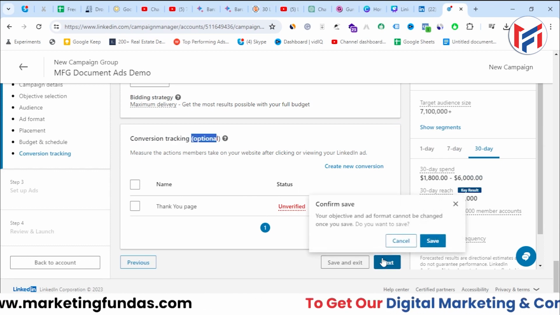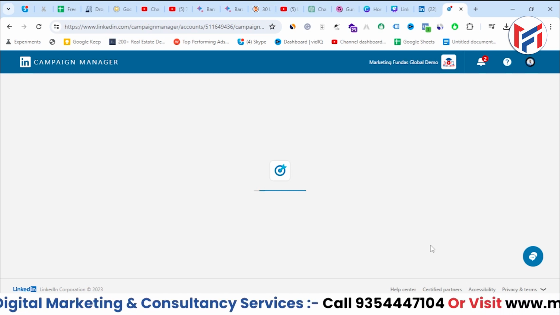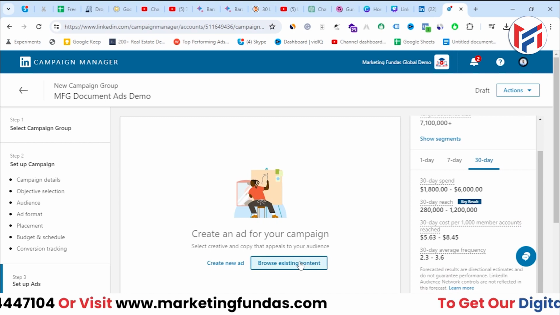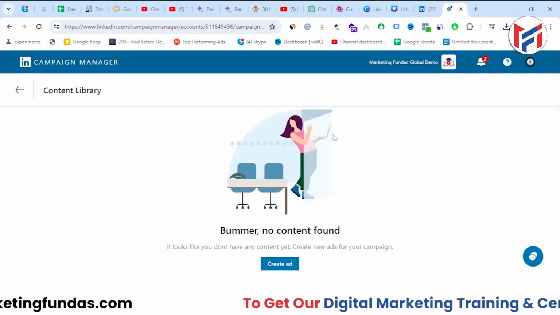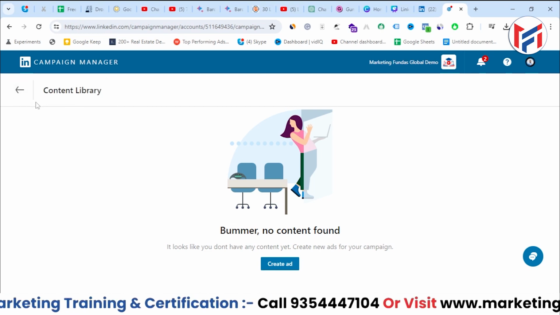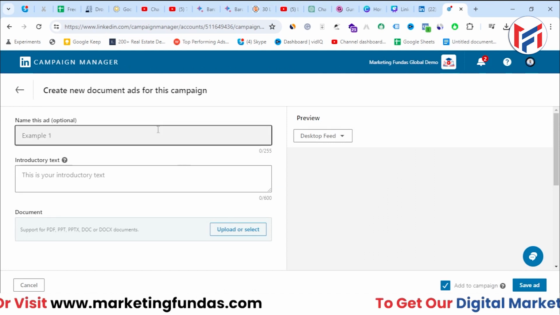Now just hit the next button, hit the save button, and your campaign creation is done. Now you just need to create your ad. So what you can do is you can go with the browse existing content. If you have created any content in the past, you can check out that content and you can use that content as well. Otherwise you can click on create new.